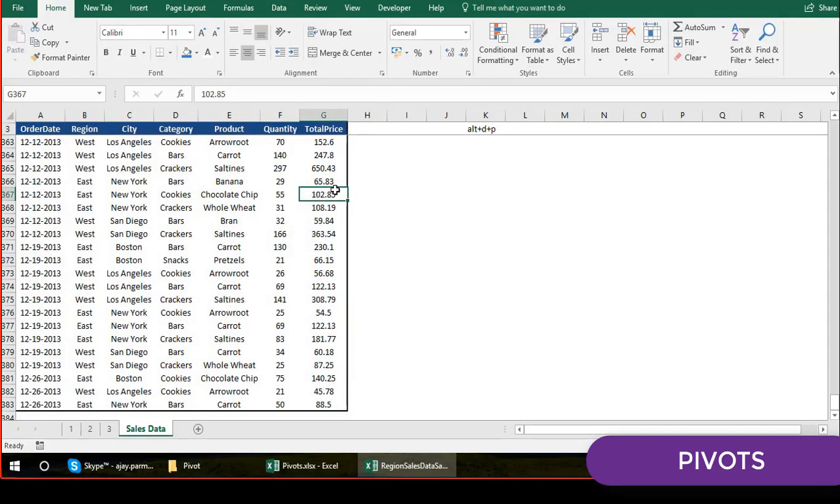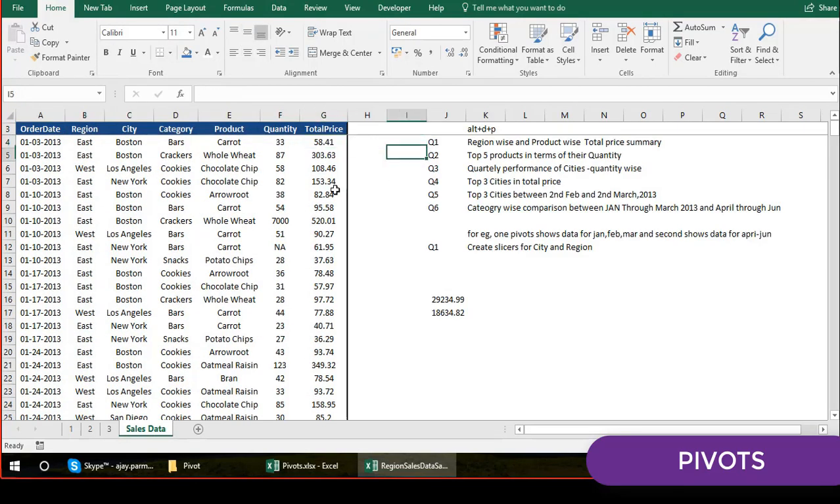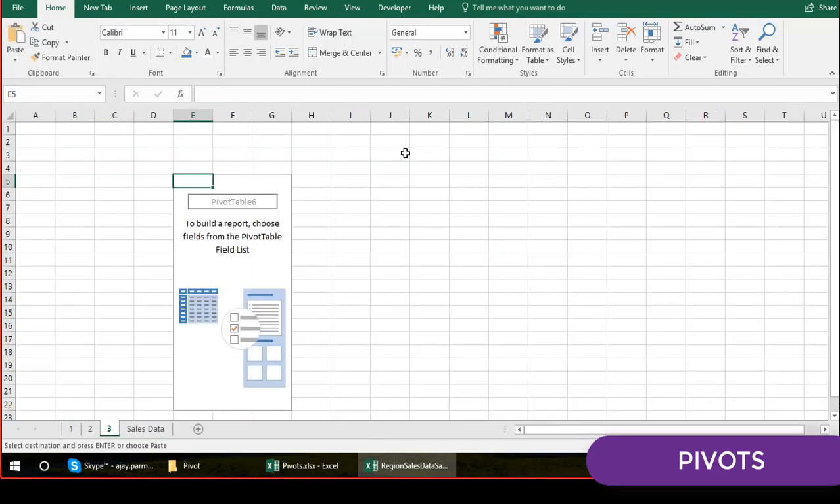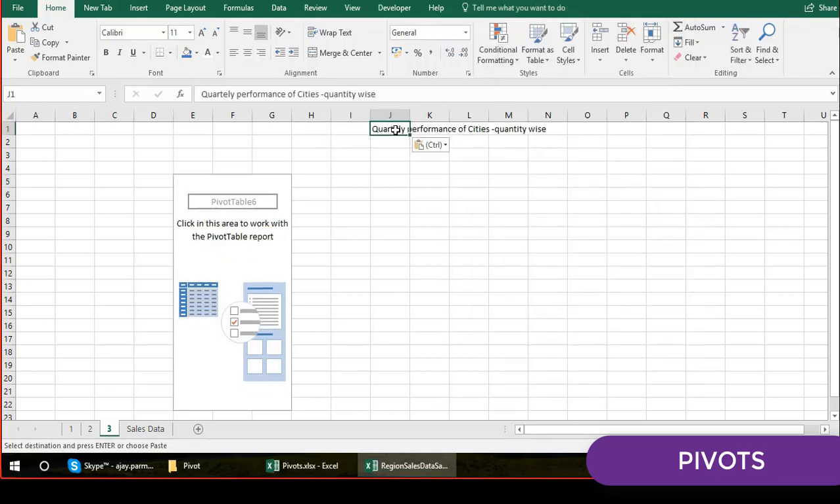Now let's go and see question number 3. Very important. Quarterly performance of cities quantity wise. So I Ctrl+V here. Now, you know, when you work on data, obviously you have the years, you have the dates. Sometimes you have the dates, you don't have the direct years, but you can extract the years from the date by using the year function. By using the month function, you can extract the month. We have already seen those date functions. So this is the same thing we're going to do here.